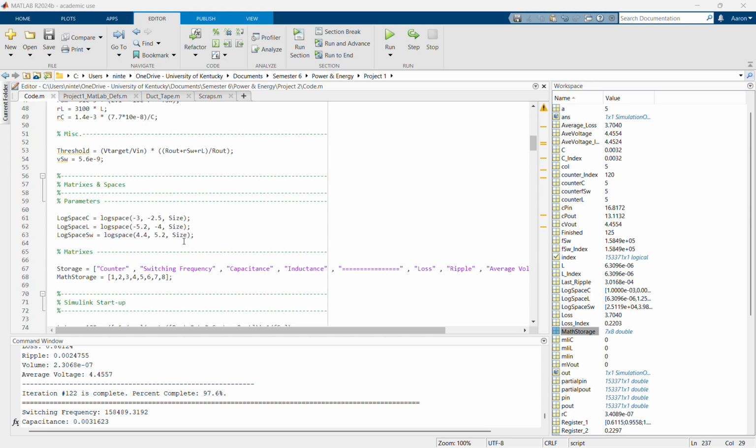Here are the ranges of each parameter. As you can see, the size variable determines how many steps are between each range. I chose the steps logarithmically.